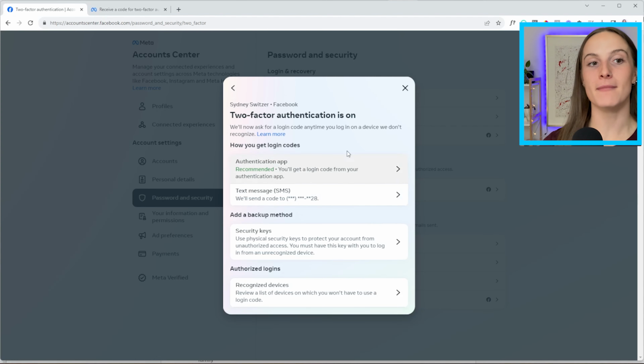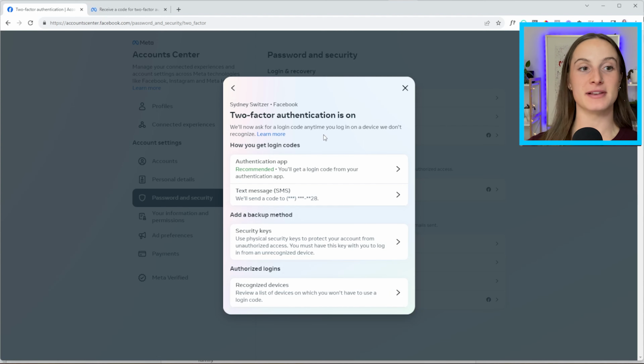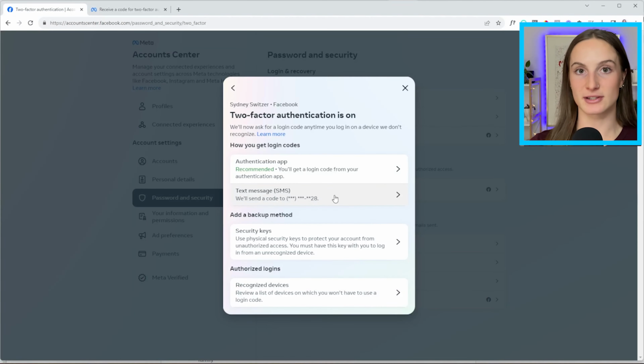So this is what mine looks like, and yours might look slightly different with different options: a bolded text and then an option, bolded text and then an option. The first way that I would recommend that you set this up, at least at the bare minimum, is text message. So I go through those settings. It asks me, what phone number do you want to use? It's going to send me a text message right away. Then you input that 6-digit code into Facebook, and then it'll tell you it's all set up.